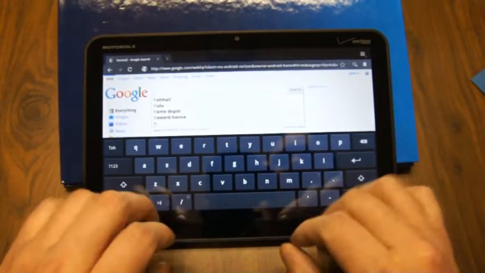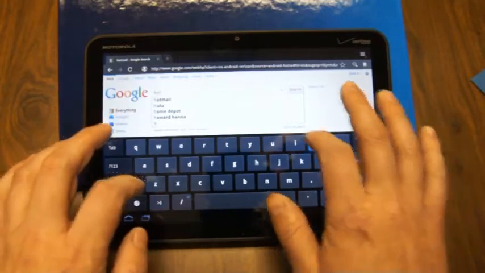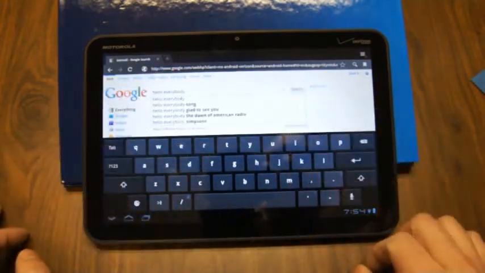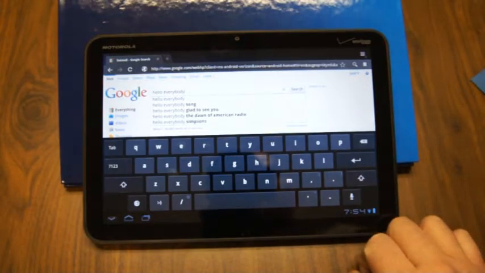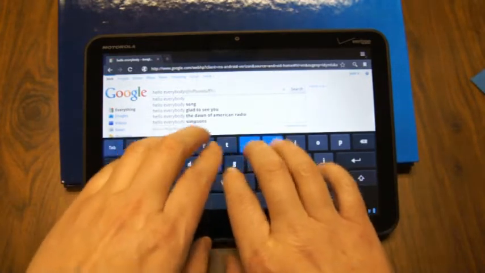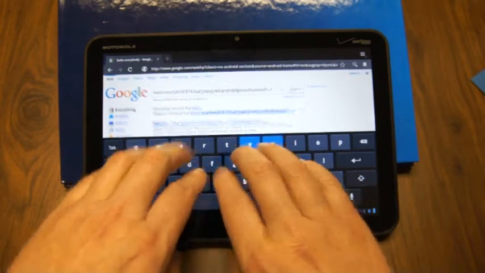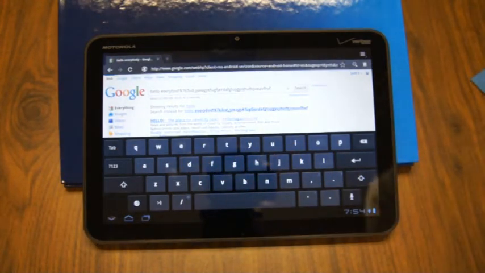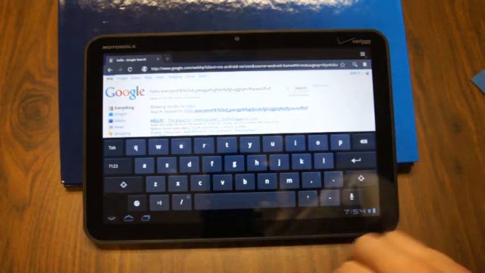Okay, typing. Hello, everybody. I mean, it's quick. The responsiveness is just like right here, right now. It's really quite amazing. And of course, we'll cancel this.